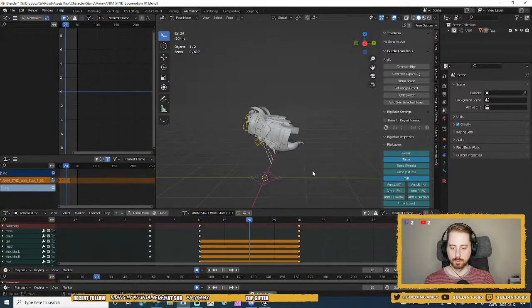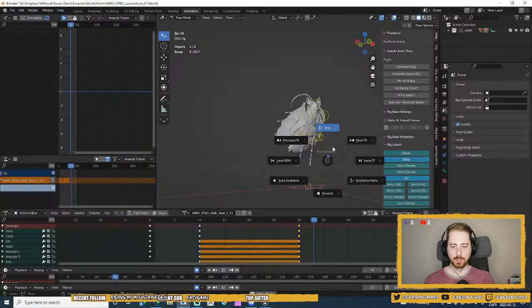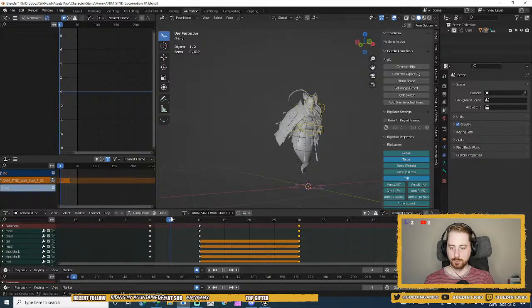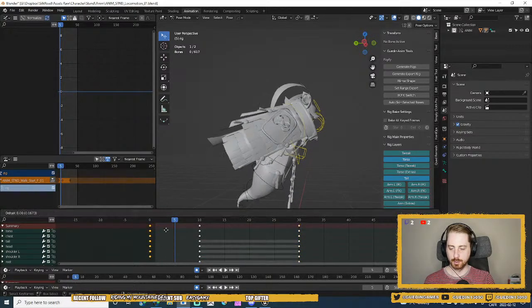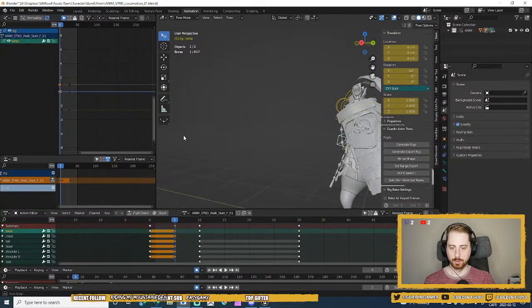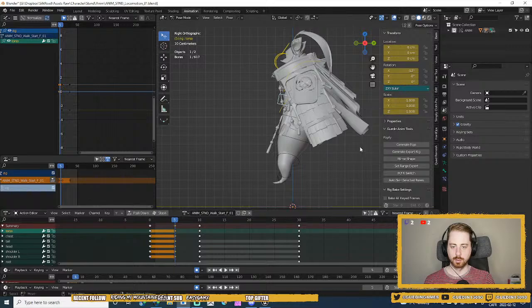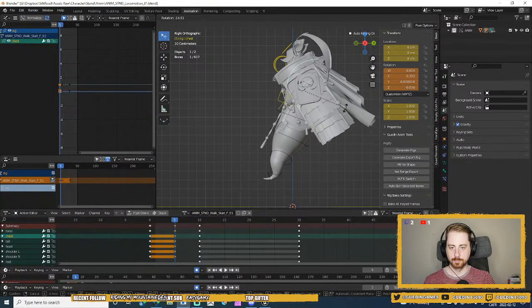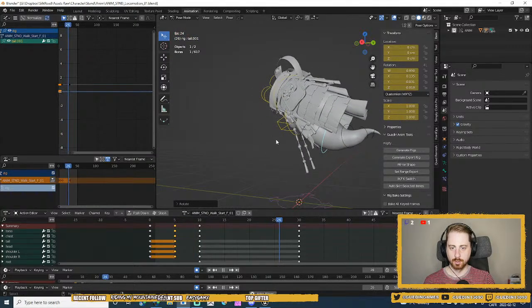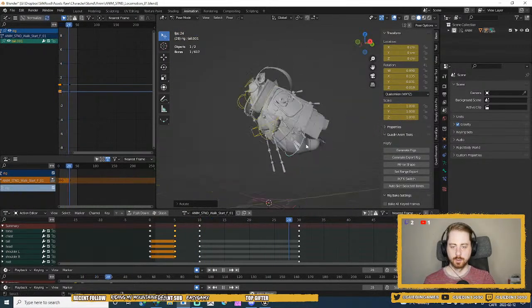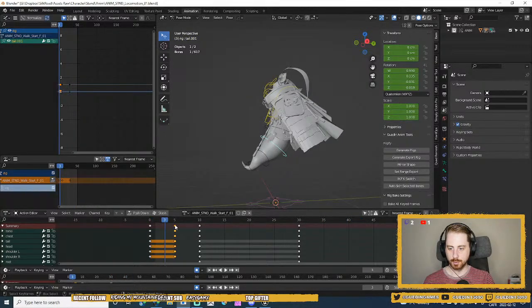Something like this. So I want him to maybe hold this position a little bit more. Right, something like this.